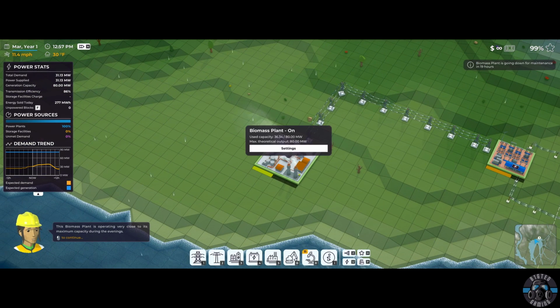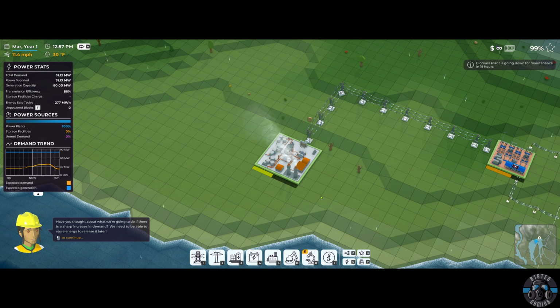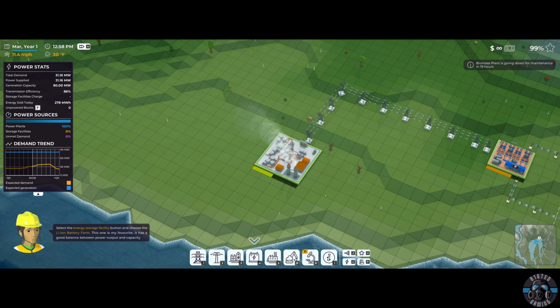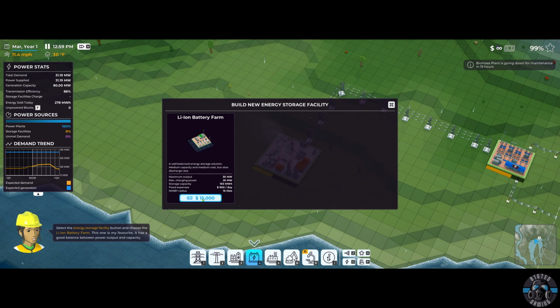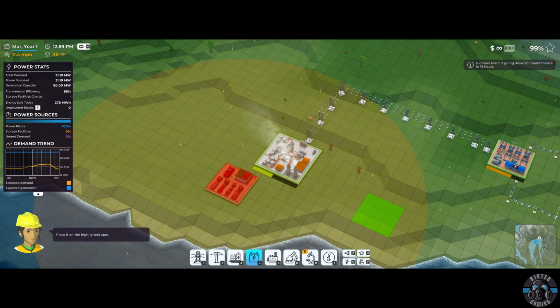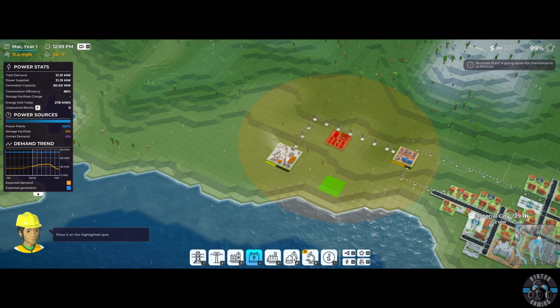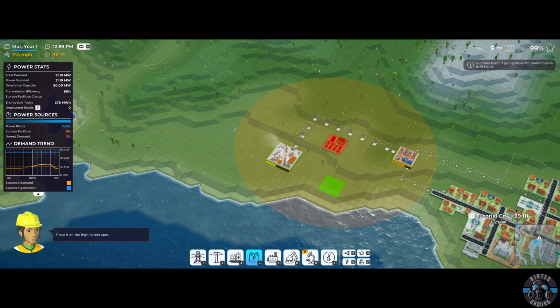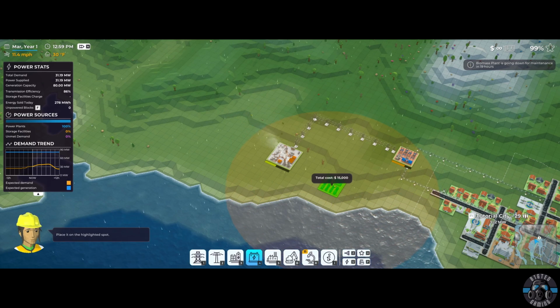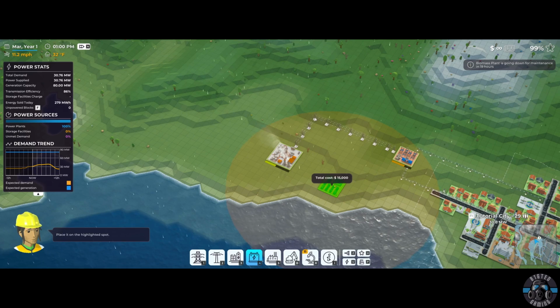This is the power plant. This is a biomass plant. And it's wanting to talk about battery backup. So to use battery backup, we go to this number 4 here, and we're going to grab a lithium ion battery farm. And again, the yellow lines, you want to keep it outside the city limits because they will get mad about how ugly it is. So they've got it dropped as close as you can to the house.